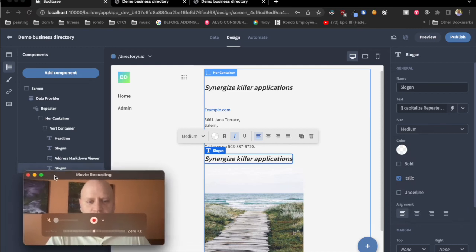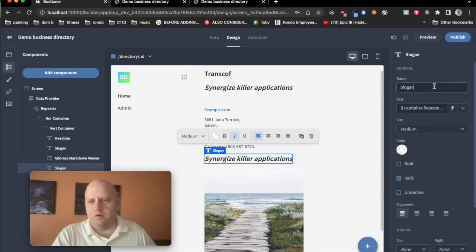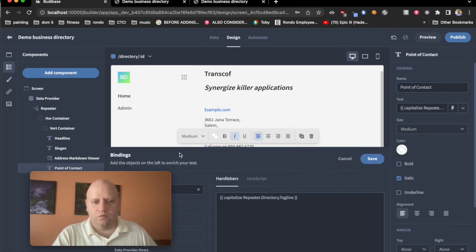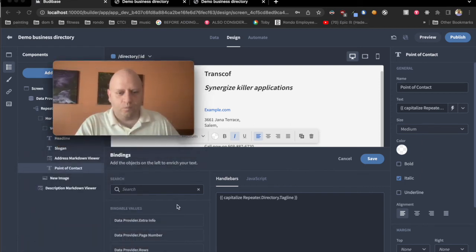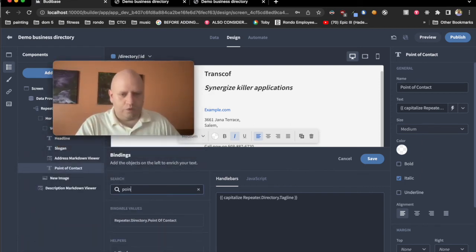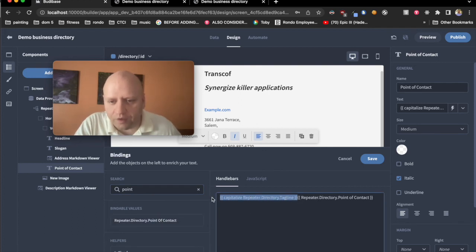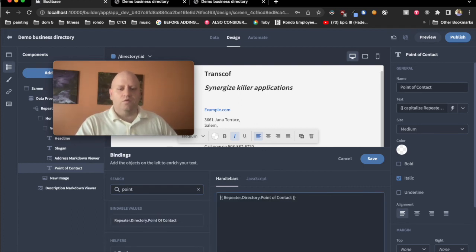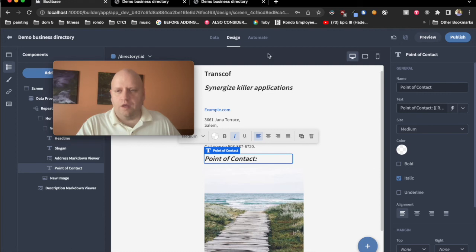And we'll just change it to instead show our new field. So I'm going to call it point of contact. And we want this to say point of contact. All right, so that's going to show us our point of contact. So now I just want to slap a label in front of it. So point of contact. We're going to save that. And we're going to give it a test.